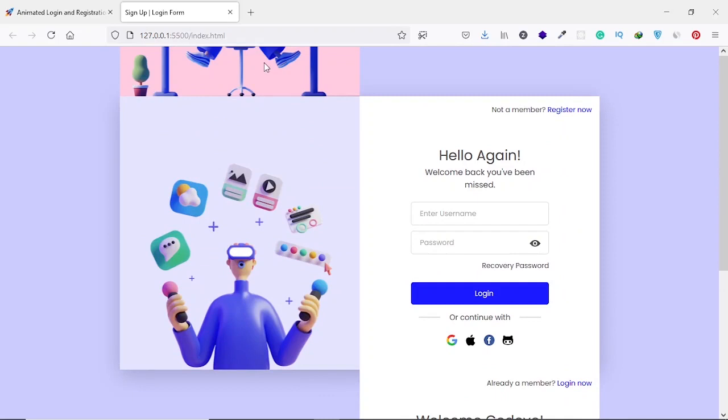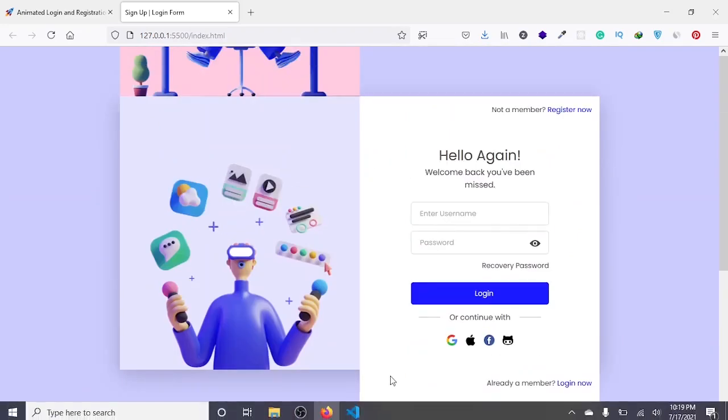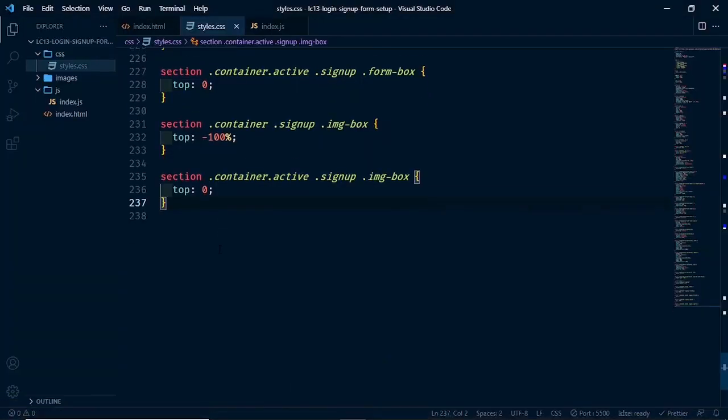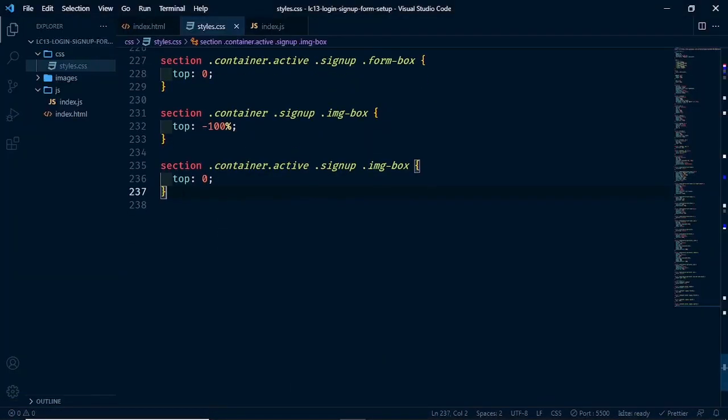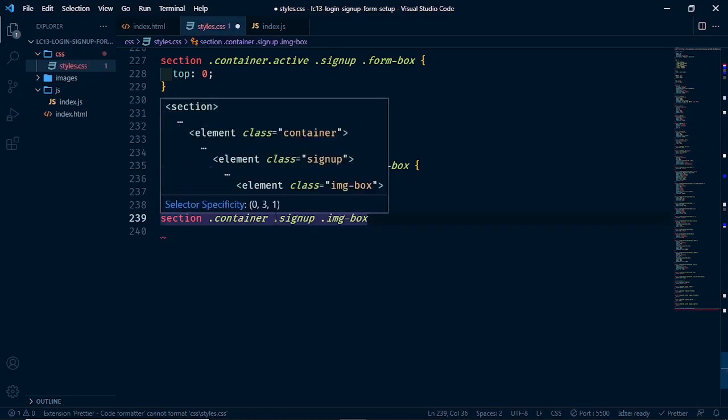So now we have the sign up, the image which is at the top here, and the form box is at the bottom here. So let's go to our styles.css, and now let's get the login, the form box in the login. So I think it will be something like this, and let's paste it here. Let's change the sign up here to login.